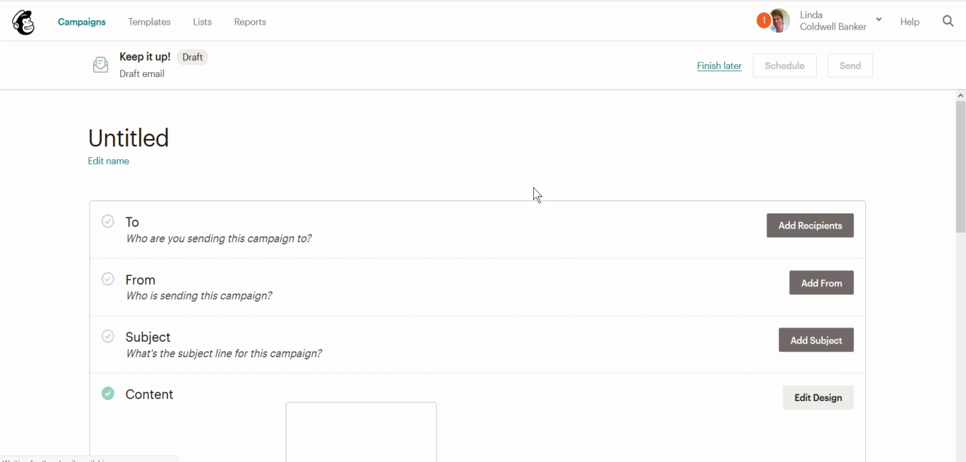You'll come to a page exactly like this after you click that button, and there are 4 check marks here. When they're all solid green, these schedule and send buttons will light up and become active. You can't accidentally send until all of these things are green, which is a nice feature.